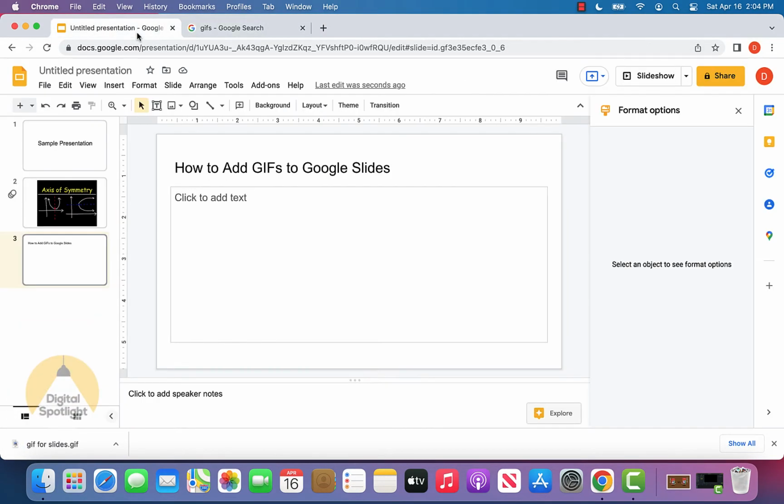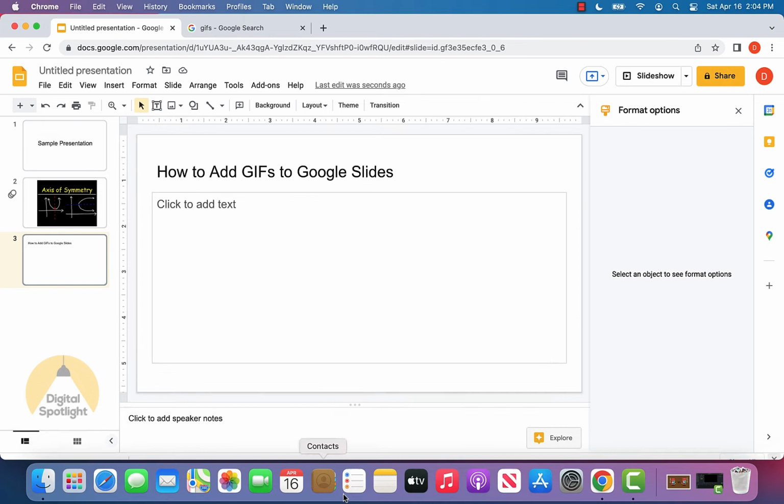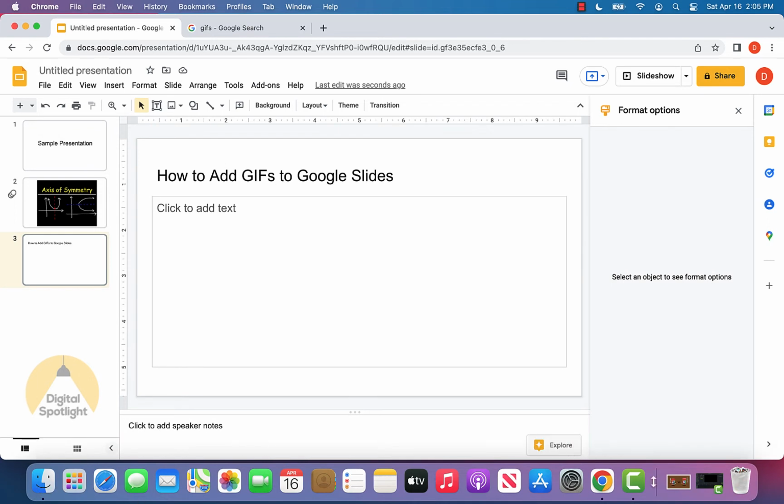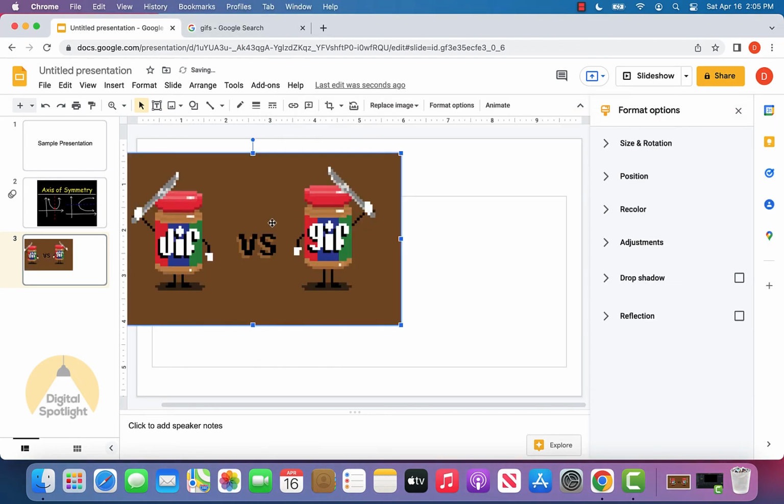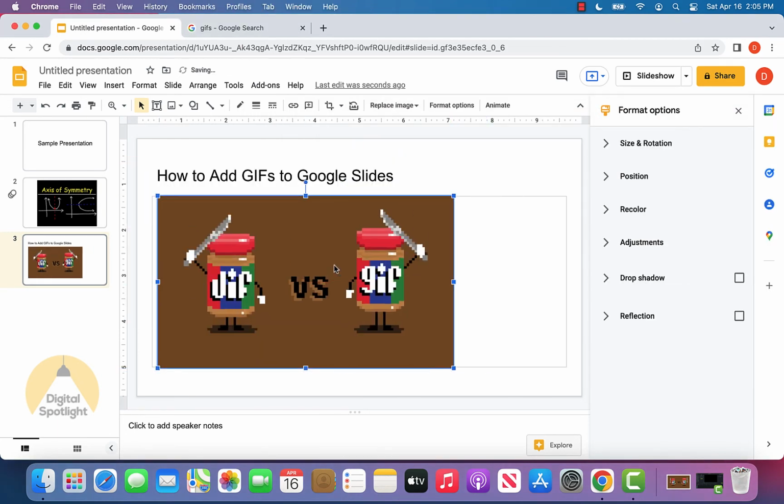What we can then do is go back to the presentation, and we'll go to our downloads folder where the GIF downloaded to, and we can just drag it right in, and you can see the exact same thing. The GIF pops up once again. And so as you can see, those are two pretty easy ways to add GIFs to Google Slides.